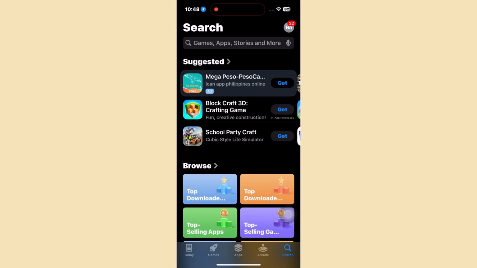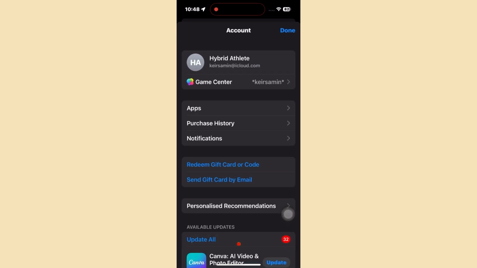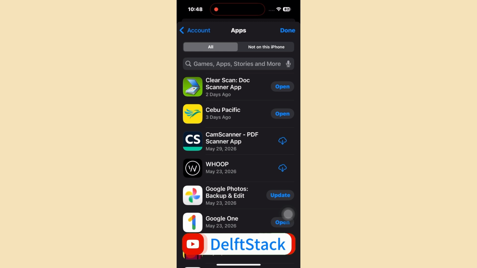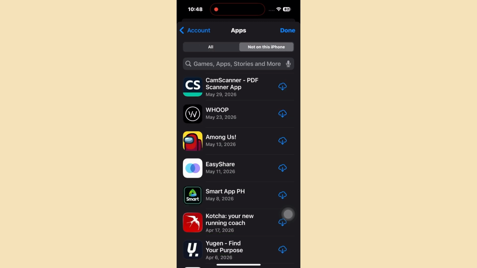Now guys, to see the recently deleted apps, the best case that you have on the iPhone is by just simply going for the App Store, and pretty much over here, just simply tap on your profile icon on the top right corner of the screen, and then go ahead and go for the apps. And here on the apps, go for not on this iPhone, and you should be able to see your recently deleted apps that you have. As you can see, May 23, I have downloaded this specific application, and I can just bring it back by selecting the icon on the right side of the screen.